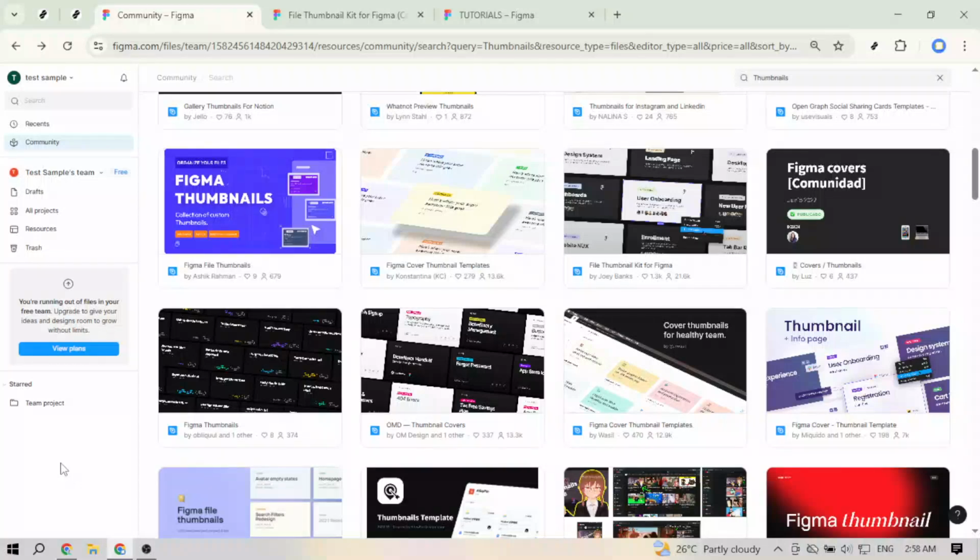In today's video, I'm going to teach you how to design thumbnails in Figma. By the end, you'll know exactly how to find a great starting point, bring it into your workspace, and get it ready to customize for your own project.